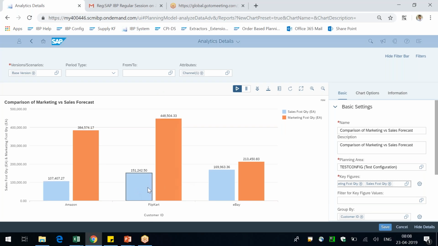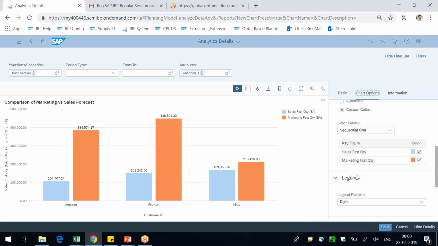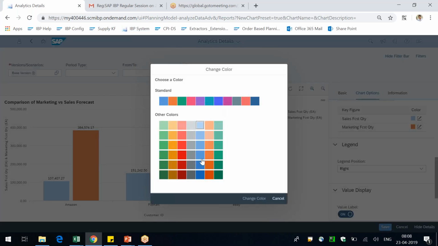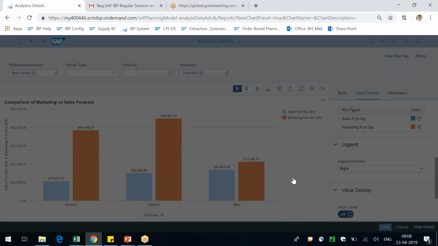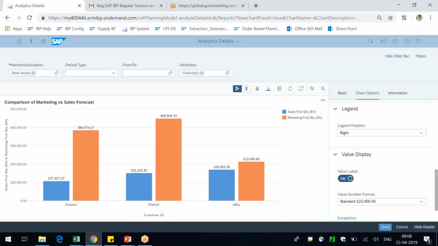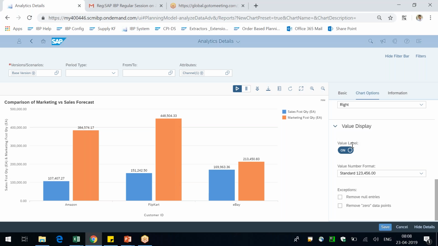You can see they are in different colors here. Now I can go to the chart options and choose a specific color that I want for sales. Click on edit mode here. I'll give a darker blue to it. Okay, and then the legend, where you want to see the legend, the sales forecast and marketing forecast here, and whether you want to display the values on top or not. You click on this and then the values will be gone off. And can we save variance on the screen? Yes, we can.